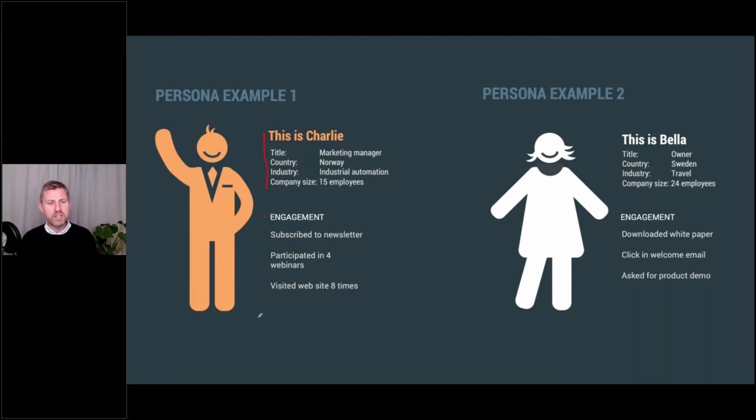And then we've got the engagement. What has he or she done? Subscribed to newsletters, participated in a number of webinars, and visited our website a number of times. So what does this tell us? Well, it tells us that he is interested in us. He wants to know about our company and about our offerings and about our thoughts and about our industry. He's engaged in our content in webinars, and he is a frequent website visitor. So all of these are good indicators that he should be getting a score that makes him pop up on the sales team's radar.